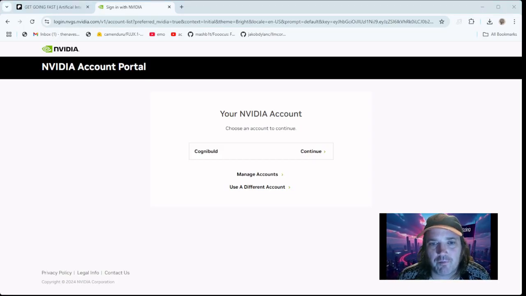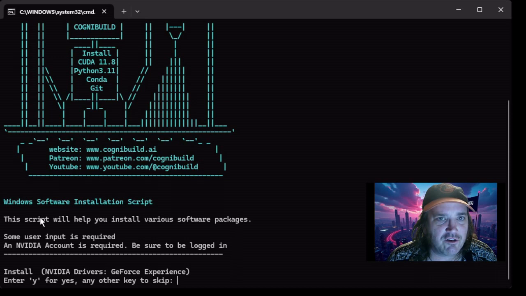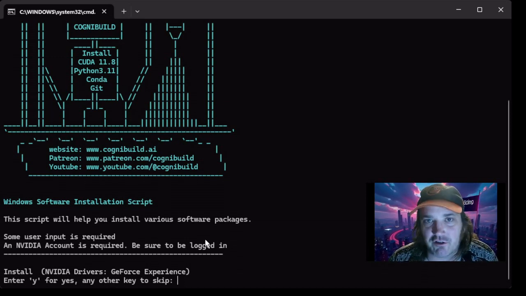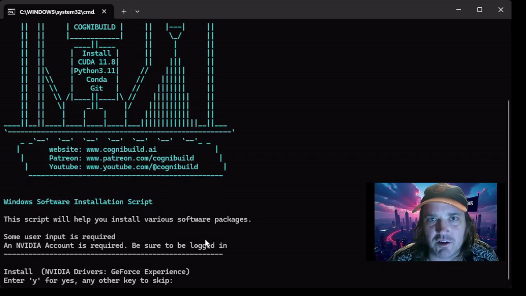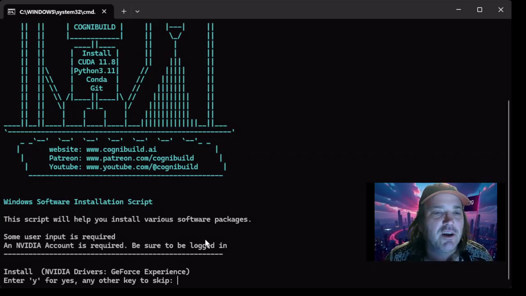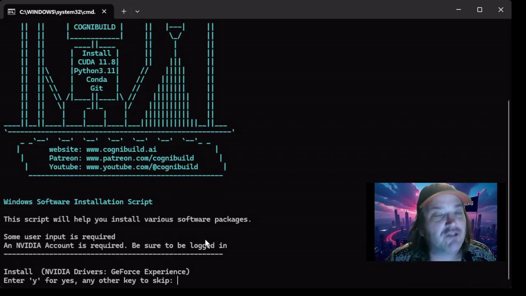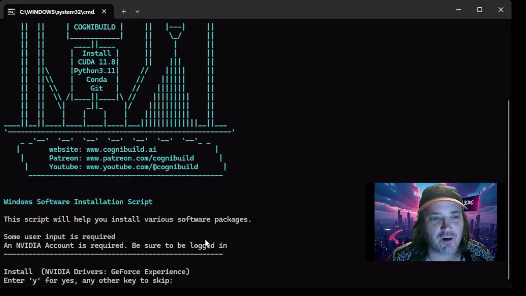So, with that said, notice it just says install NVIDIA drivers. Enter Y for yes, other to skip. I'm going to go ahead and skip all of these because they're installed, but what will happen is you'll press yes, and then it will actually download the full thing. So it'll take a while, but then it's going to load it up so that you can follow it. But let's skip to the next one.